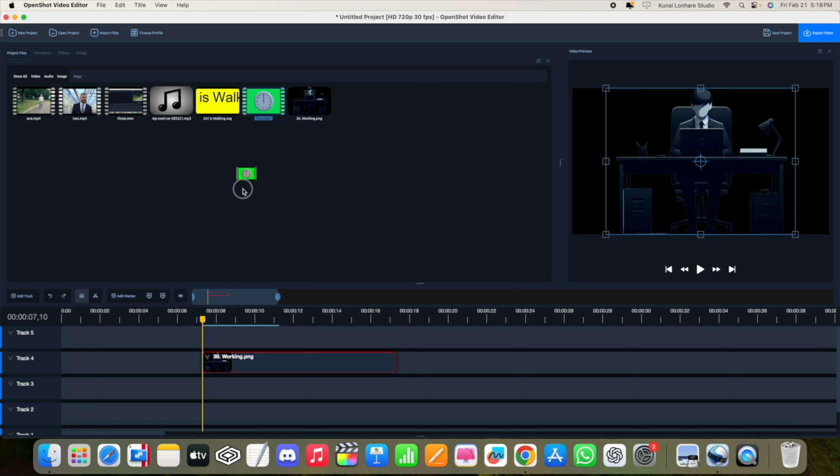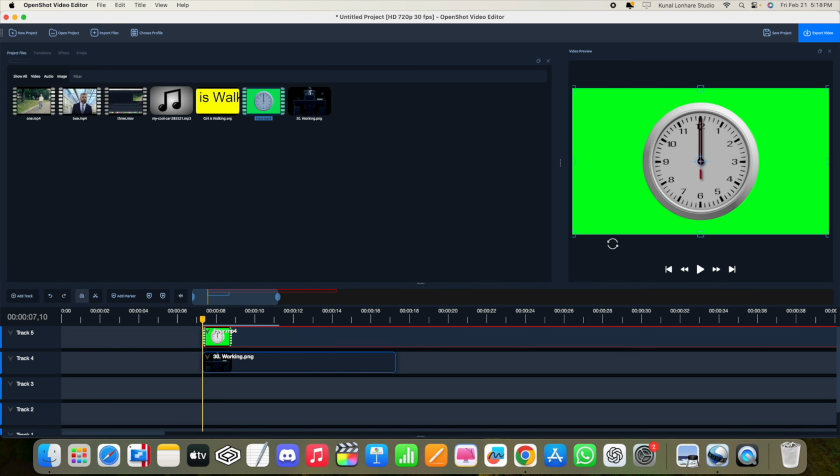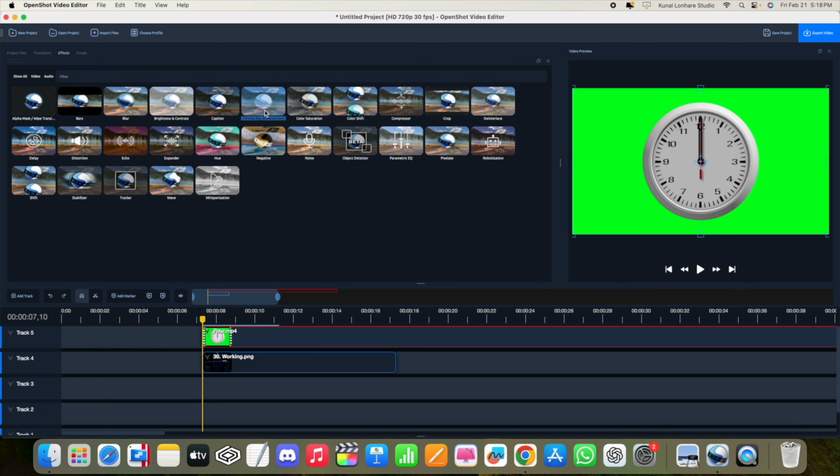But if I just try to put the clock above it, see, it will take the complete stuff, and we have this green color and so on. So this is the problem, right? How can we fix it? Whenever you have a solid color like green or blue, we can use an effect known as chroma key. Here you can see the chroma key, just simply select it and put it on the green color.